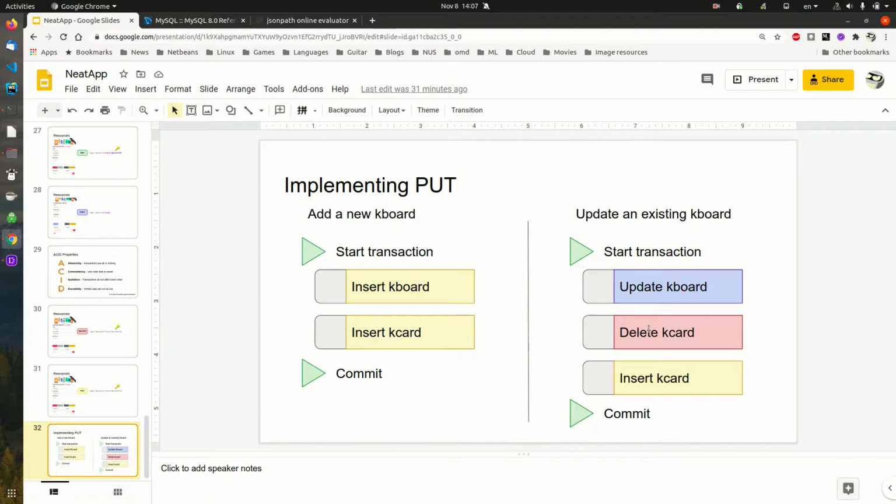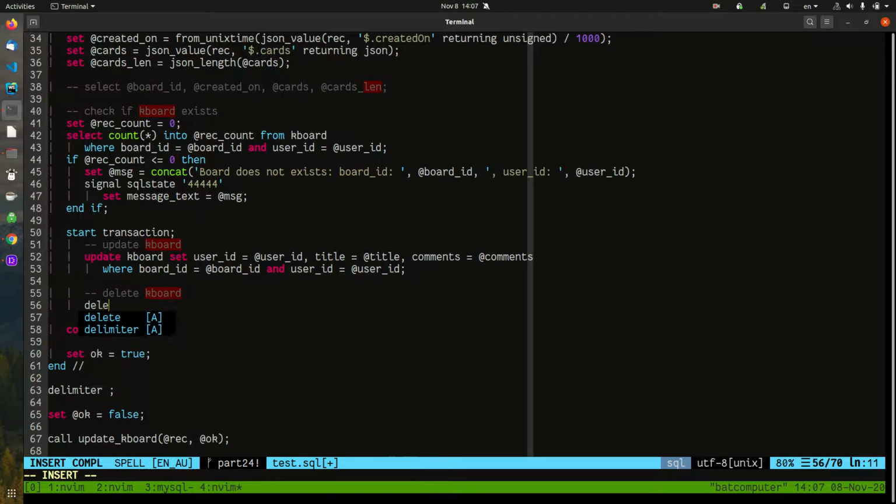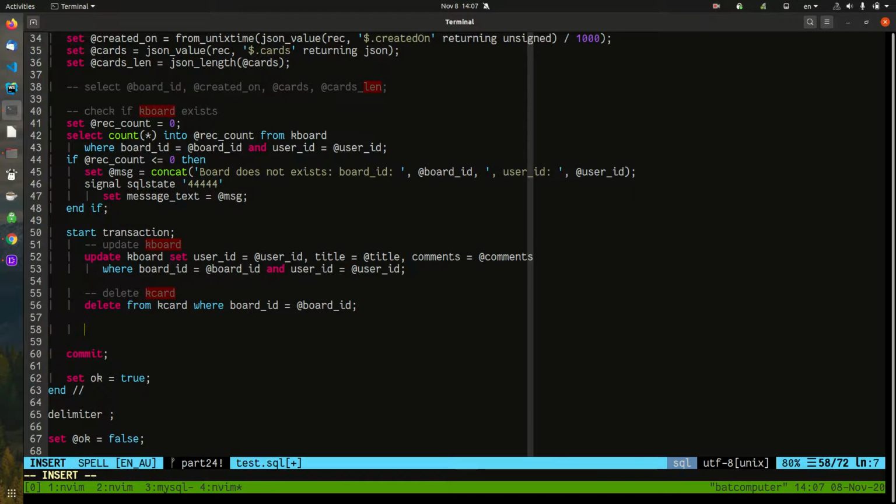So the next thing we'll do is this. We will delete all our kcuts. So we will say delete from kcut, not kboard, sorry, kcut, where the board ID is equal to the board ID. Then the next thing we will do is insert the new kcuts, the updated kcuts. Let me move this down here.